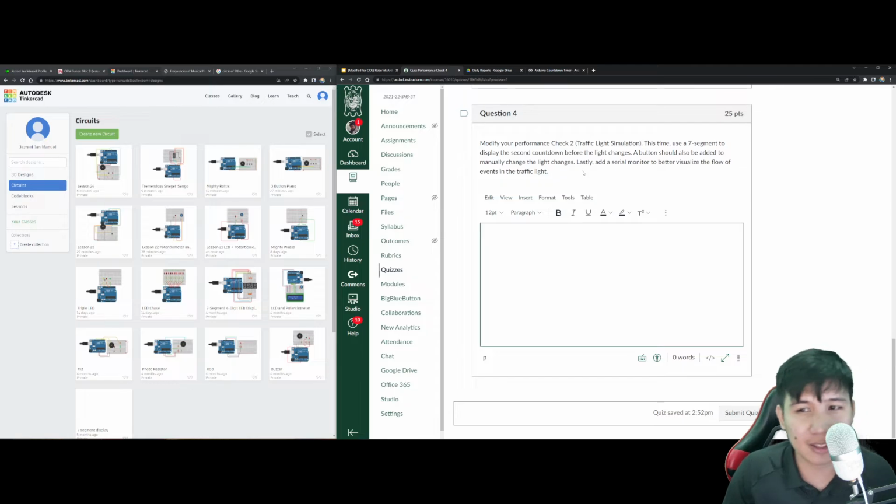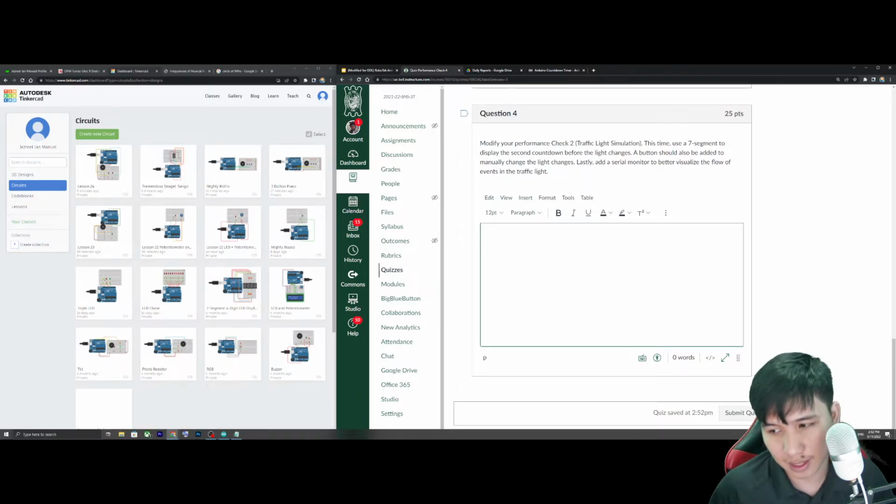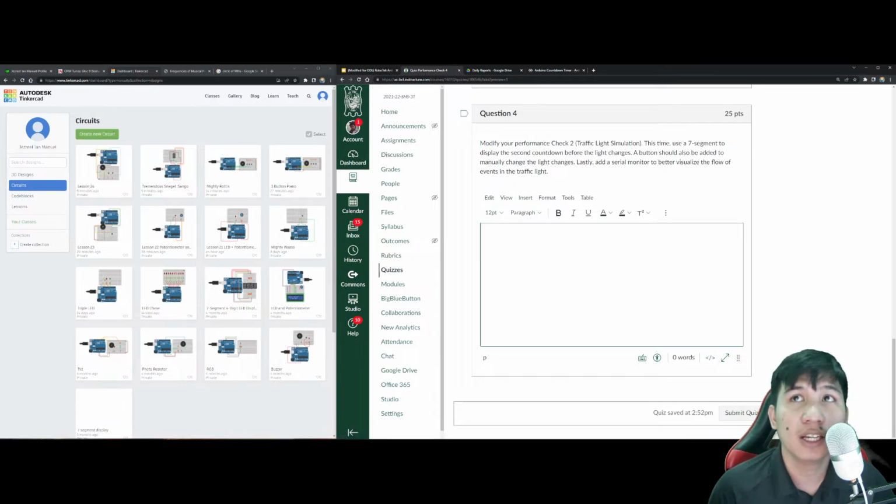So, lastly, add a serial monitor to better visualize the flow of events in the traffic light, which is easy. You just show which ones turned on and off, right? That's the part of our project in Arduino. Okay? So far, so good?